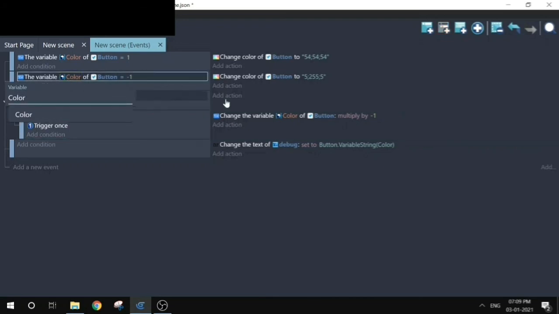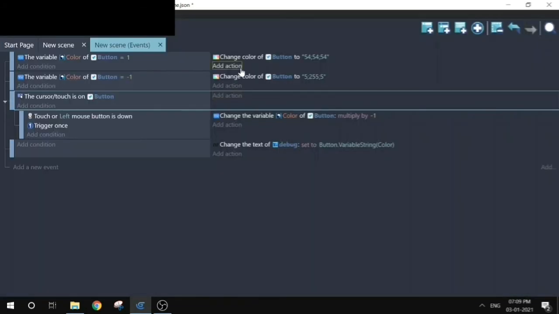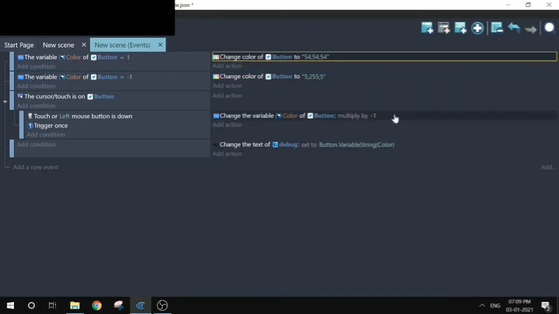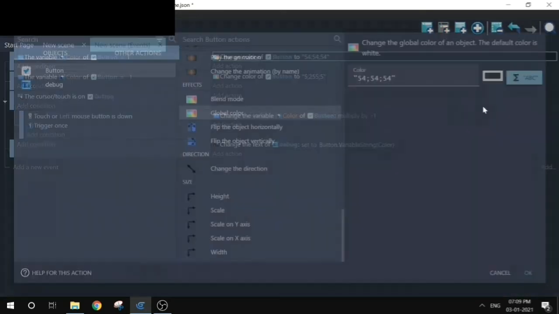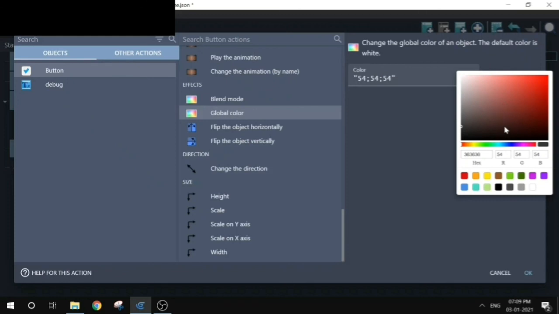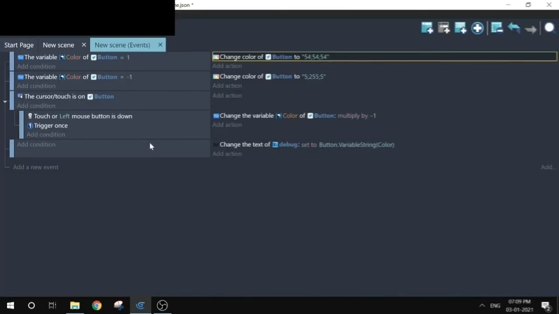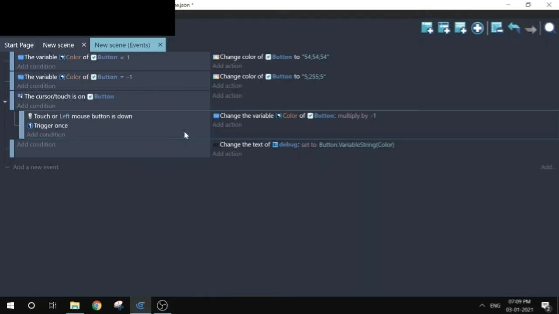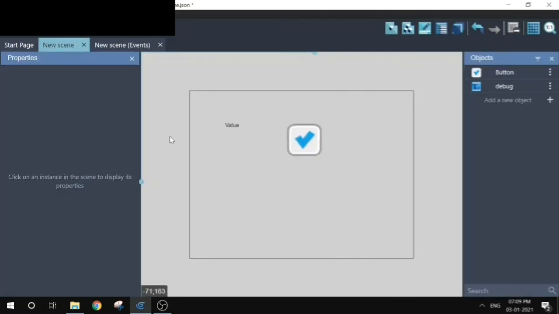So if you want, you can change this color to any other color. Let me just go to change color of button. So let me click here. So you can actually change this value right here to any other color if you want. So there are a million options for you for this purpose. So yeah, let me click on OK. And also this logic is basically the toggling logic that we just learned. So you can use it in a multitude of ways for whatever purposes you want.